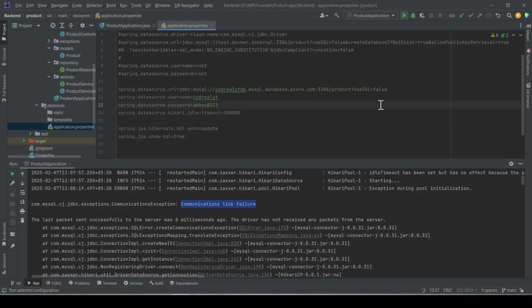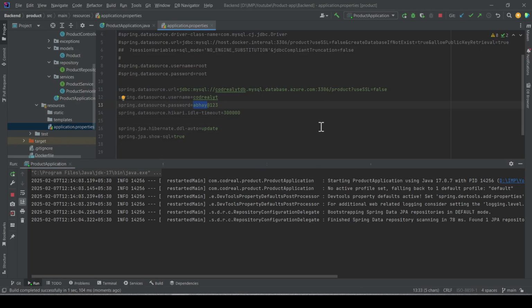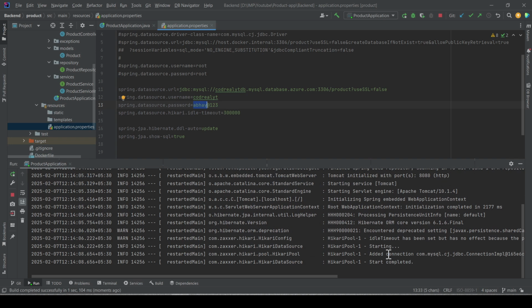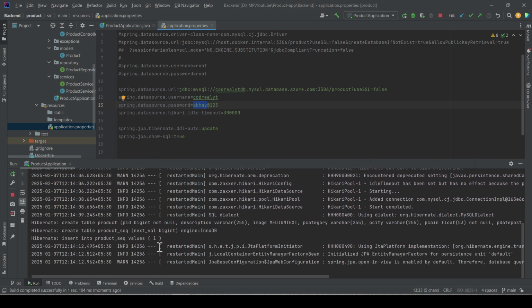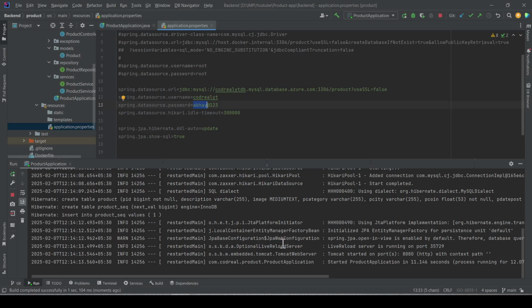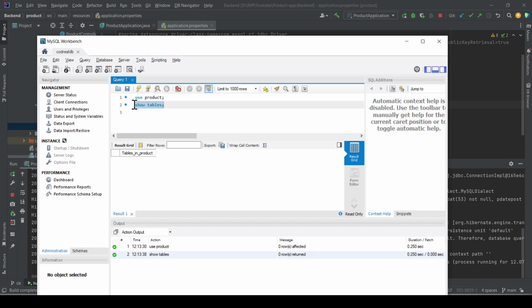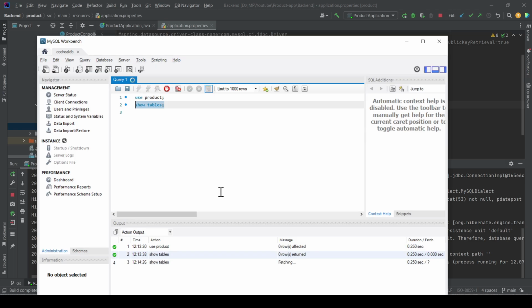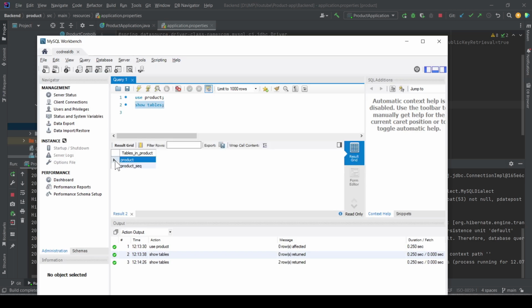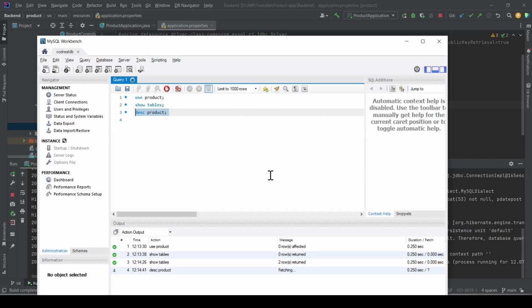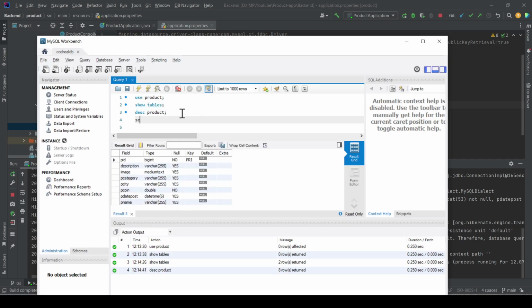Now let's run the backend application again. So as you can see, it is perfectly running and the table named product has been created. Let's confirm this in MySQL Workbench. Yes, we can see the new table, which means the communication between the backend and Azure MySQL is working correctly.